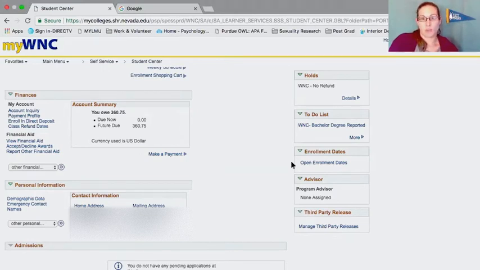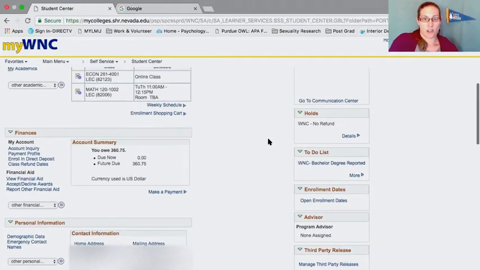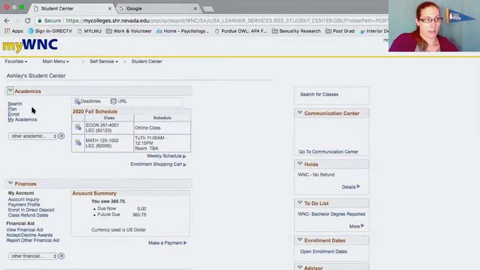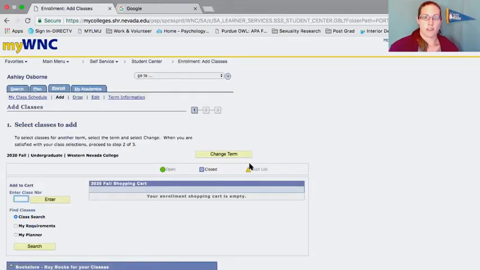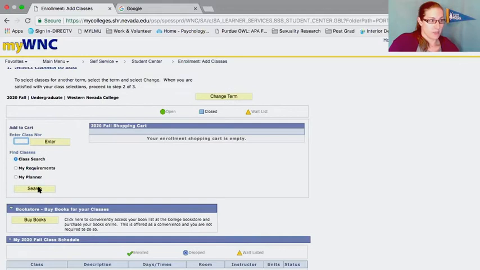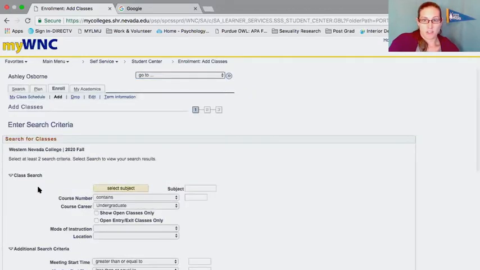While you're not able to formally enroll in classes until your enrollment date, you can add classes to your shopping cart ahead of time. To do this, you'll need to go to your WNC Student Center and click on Enroll in the top left corner under Academics. Make sure you're selecting the term in which you're planning to enroll in classes. From here, there are two different ways to add classes to your shopping cart. The first is to select Class Search under Find Classes, should be the default option, and then click on Search.